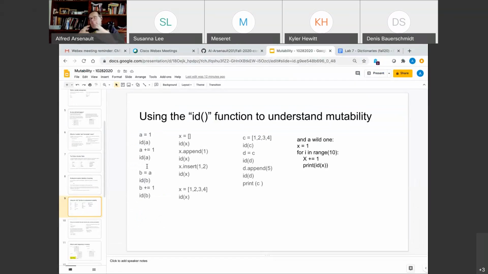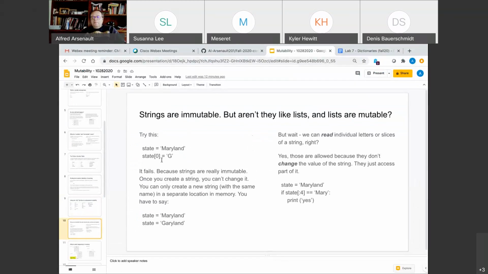Here is the impact on your programming. Okay. This is just a note. I'm going to skip this. This is just a reminder. We've talked about lists already. You can't, I'm sorry, strings.